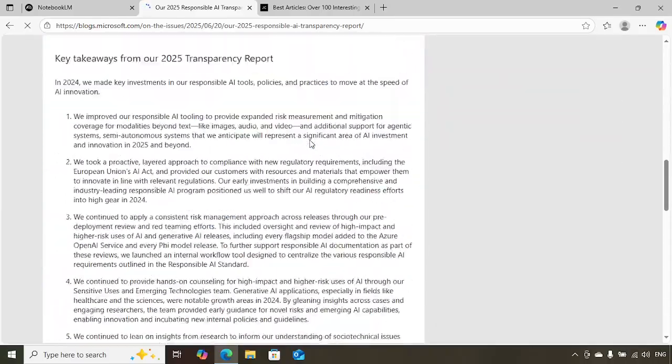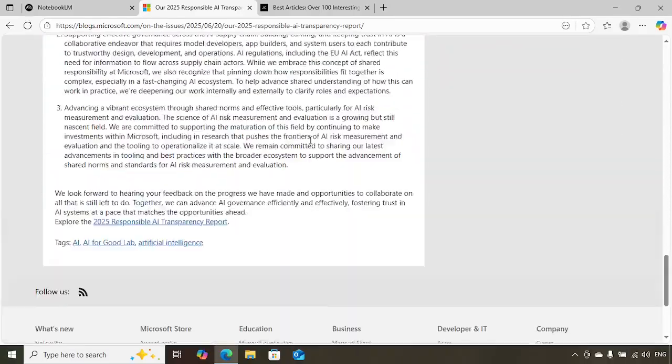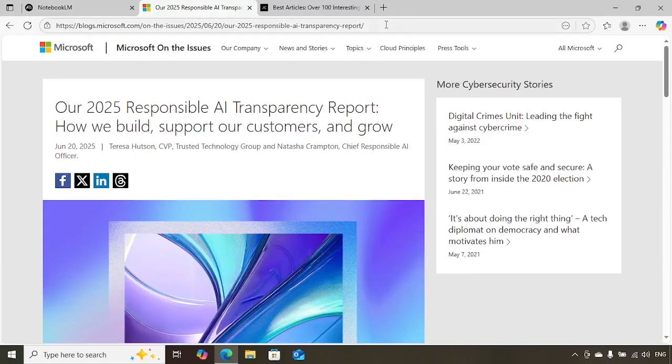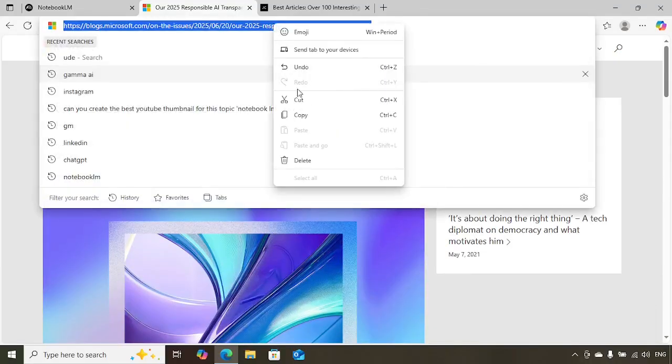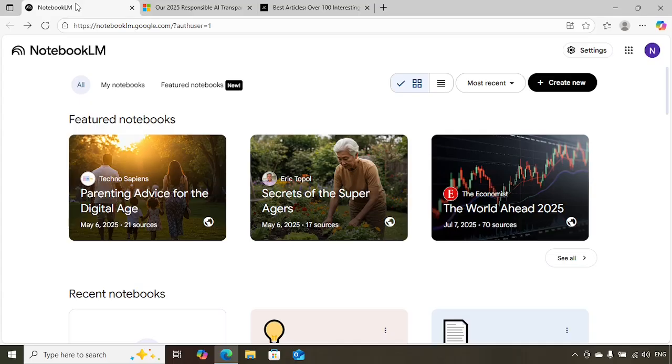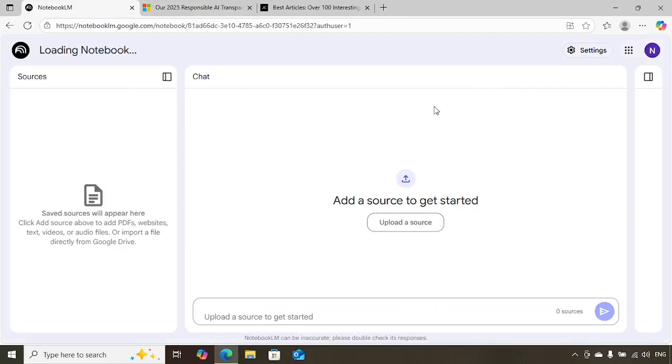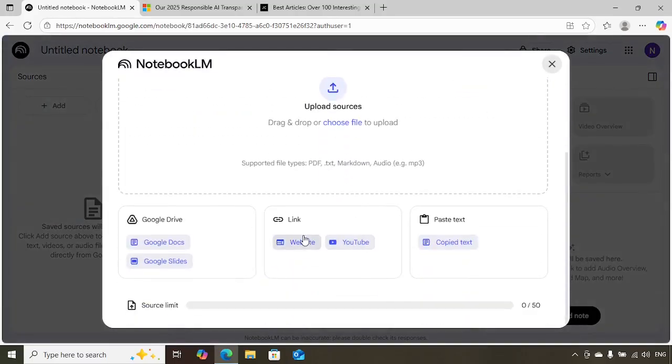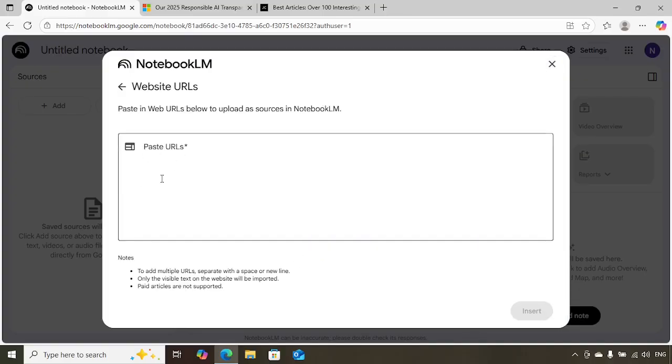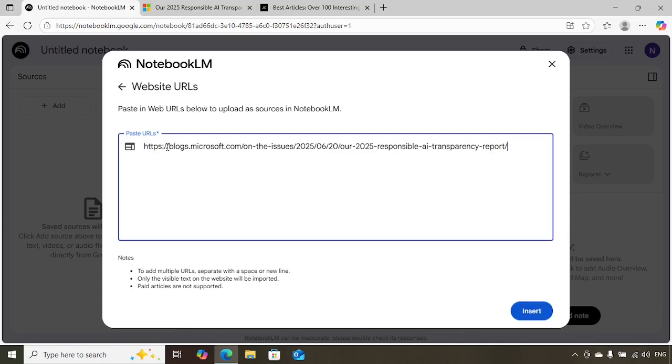and you see an article here. It's a very long article. All you need to do is click on it, copy the article, go back to NotebookLM and click on create new to create a notebook, and here you see an option called website. Okay, click on website. Now it is asking us to paste the URL or the link. So what I'm going to do is paste the URL here.